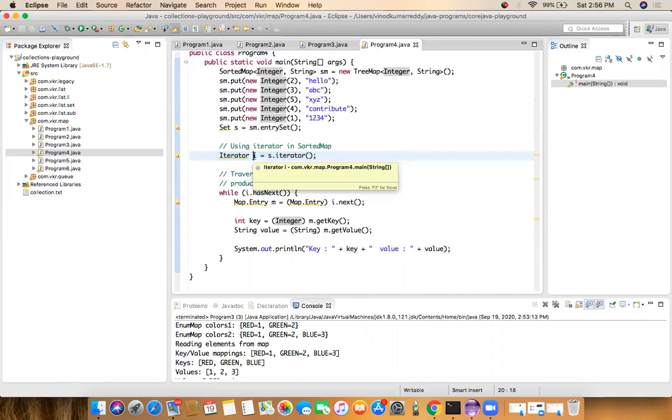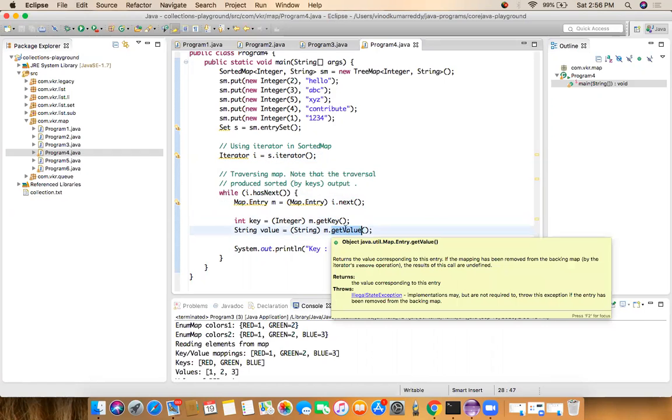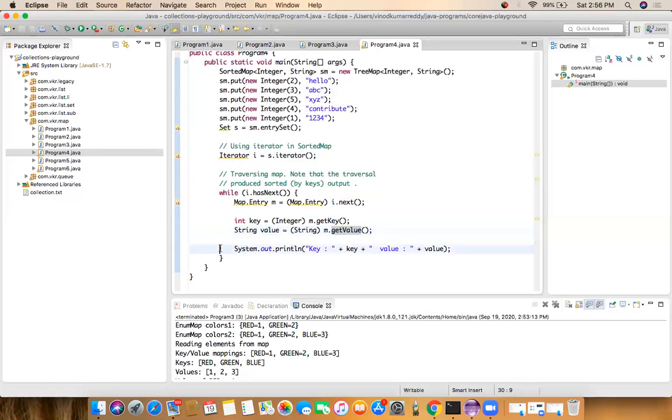We get the iterator reference. By calling the iterator reference, we can call hasNext. And whenever we call next, the element is an entry object. So I'm holding that in one entry object. Again, I'm just reading the entry object by calling getKey, and by calling getValue, I'll get the value of the entry object. So what we are doing is just printing the keys and values.